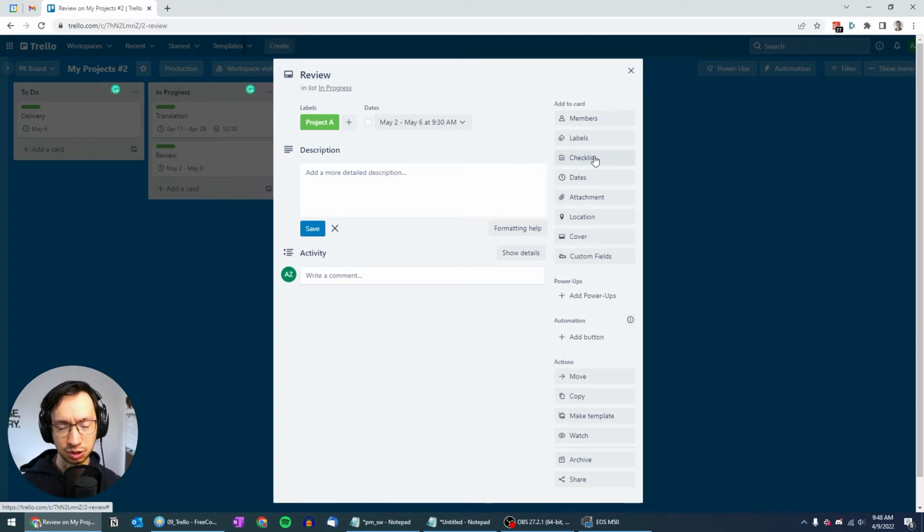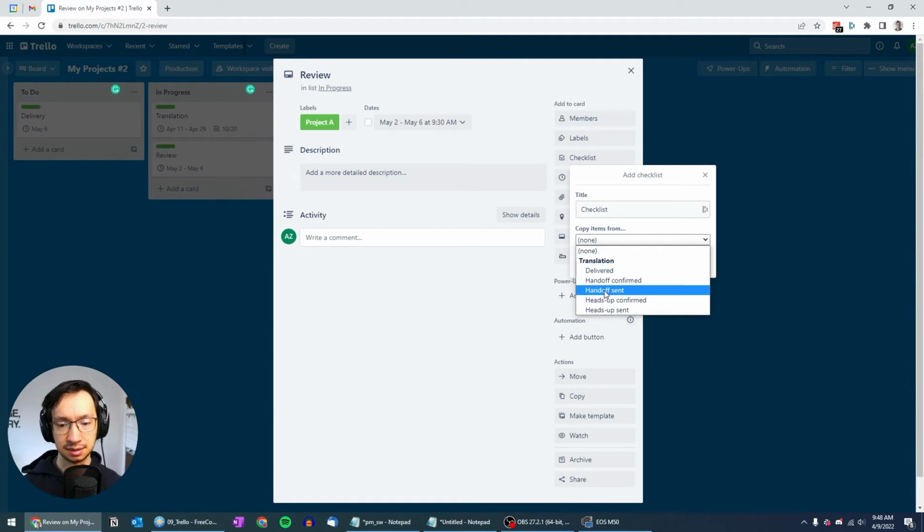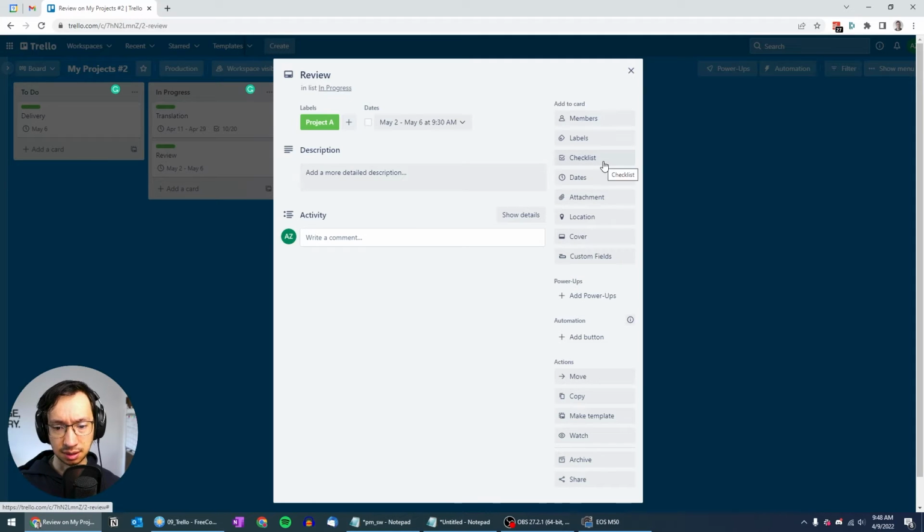So in this case, you would just copy all the checklists from the translation into this one because we're doing the same sub statuses. So heads up sent, heads up confirmed, handoff sent, handoff confirmed, and delivered. I'm pretty sure there must be a way you can copy multiple checklists. I think maybe using Butler, which gives you some sort of automation, but that is out of the scope of this tutorial.